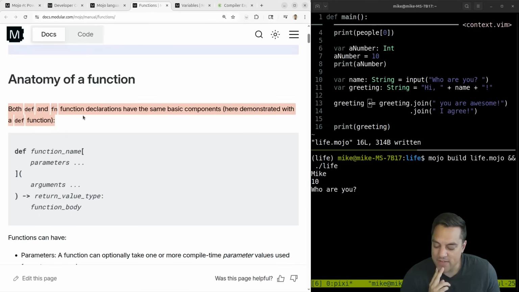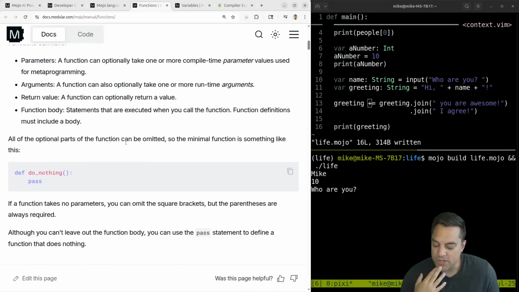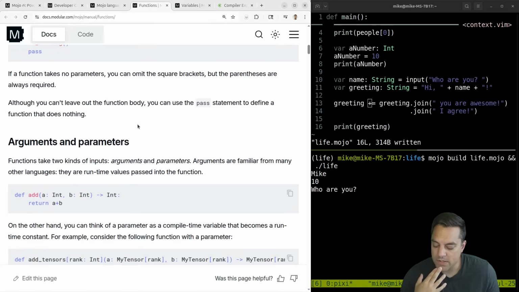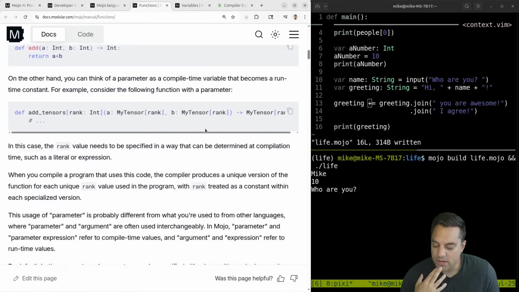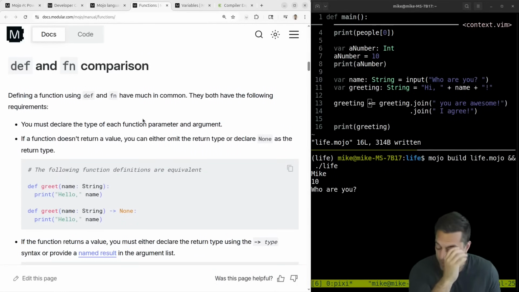Okay, so both def and fn are function declarations, same concepts. So I wonder if this is part of the interop story with Python, right? Because this is how we do it in Python functions, and maybe fn has different defaults here. So let's see here. So, def and fn comparison.